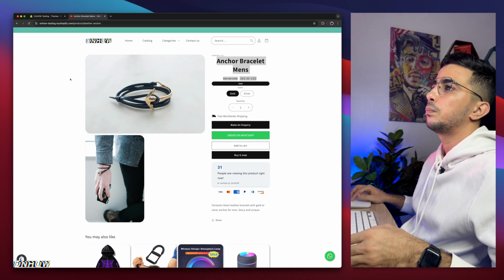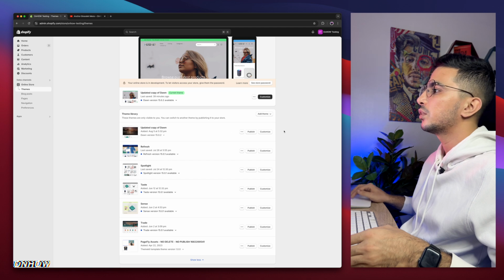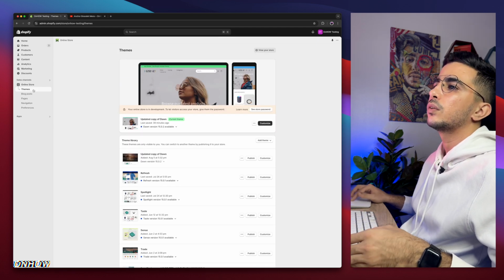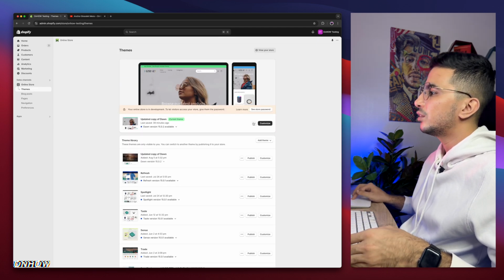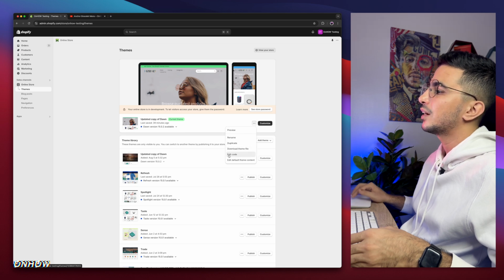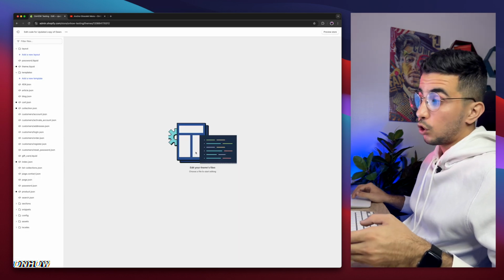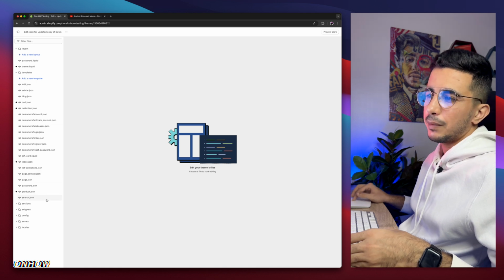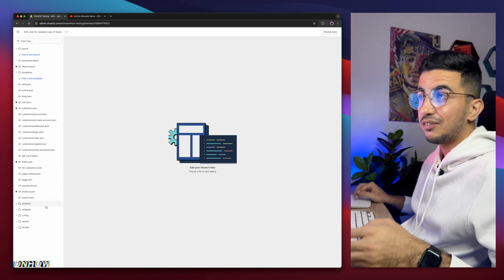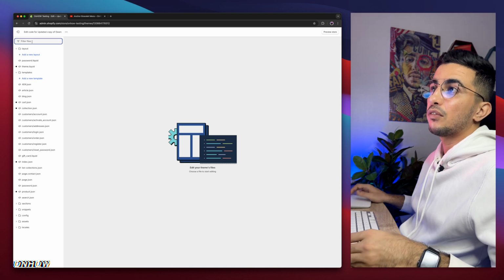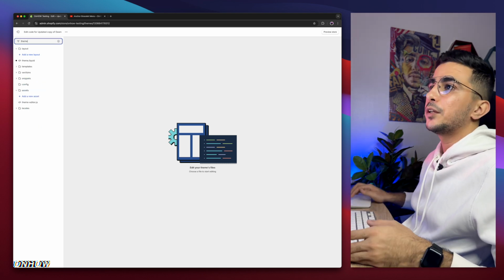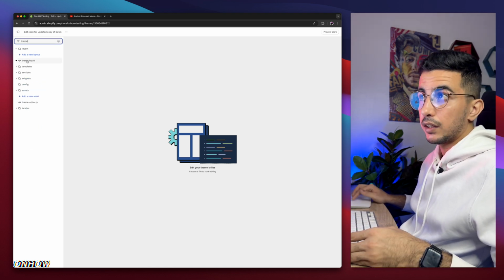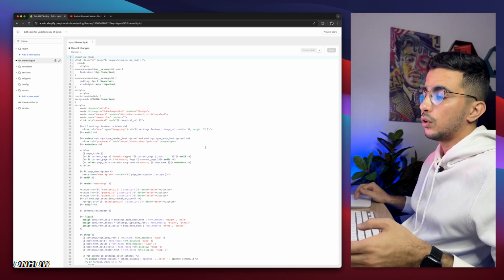We will keep this page open and get back to the Shopify dashboard. In the Shopify dashboard, click on Online Store, Themes, and click on the three dots on the left of Customize and click on Edit code. It will take you to the code editor for your Shopify theme. Instead of looking through the folders, you might get dizzy because we need to find a specific file. Use the search bar at the top left corner and type in theme, and you will see theme.liquid right here. Click on it, and a bunch of code will show up.